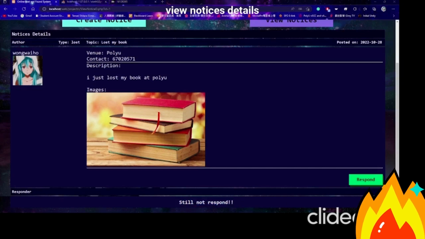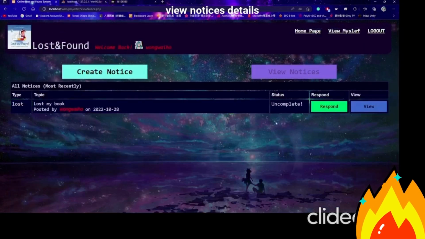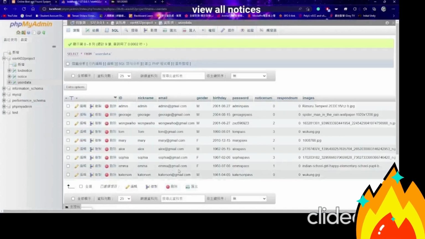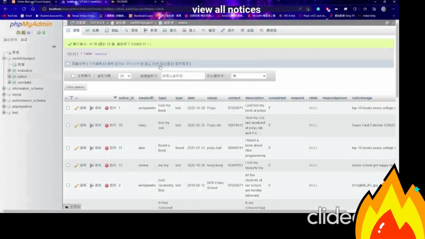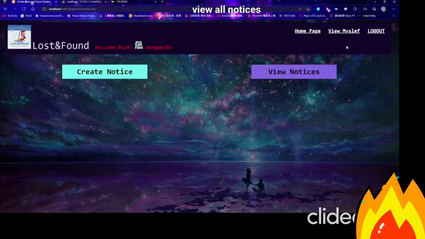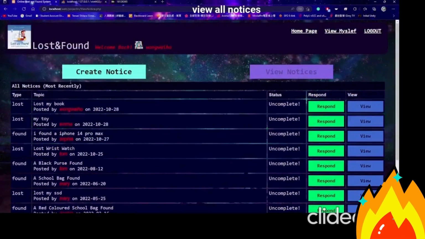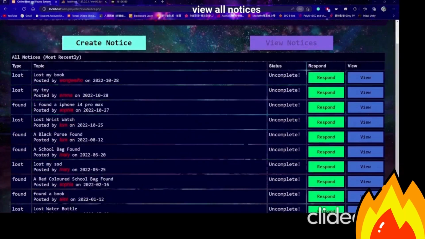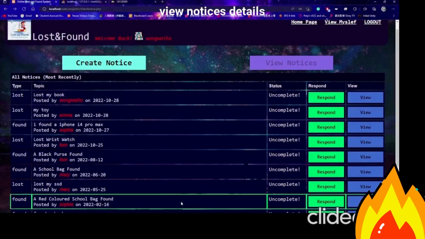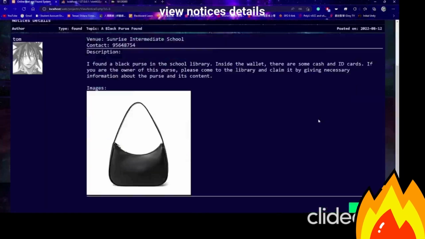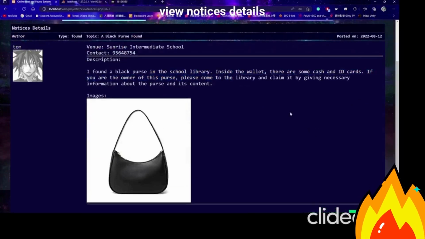And now I'm going to create more notices and more users for the demonstrations. So right now I've already created around 10 users and 10 notices. And if we go back to our website and click on view notice, it will show all the notices.